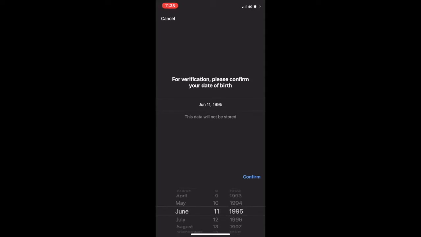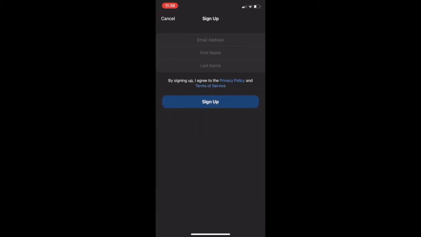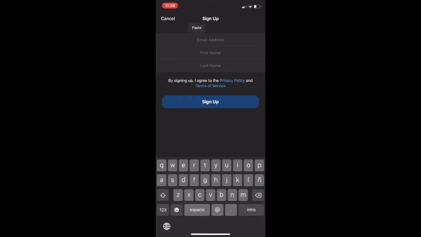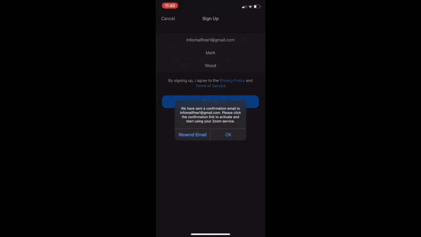Once you have selected your birth date, you will click on confirm. It will take you to another page. Here you will find a sign up option. Here you will put your email address and your first name. For example, here I will put Mark as my first name, and my last name will be Wood. So Mark Wood will be my complete name. Then I will click on the sign up option.